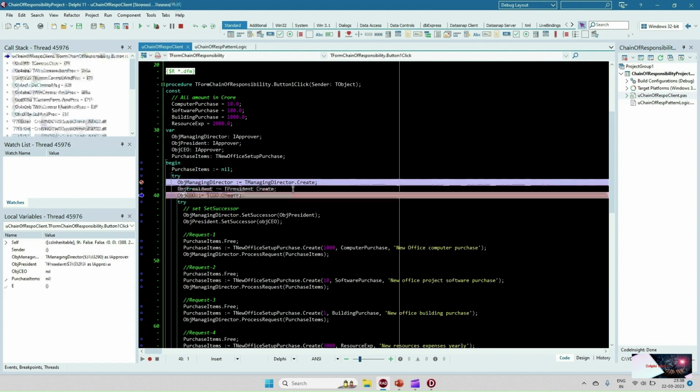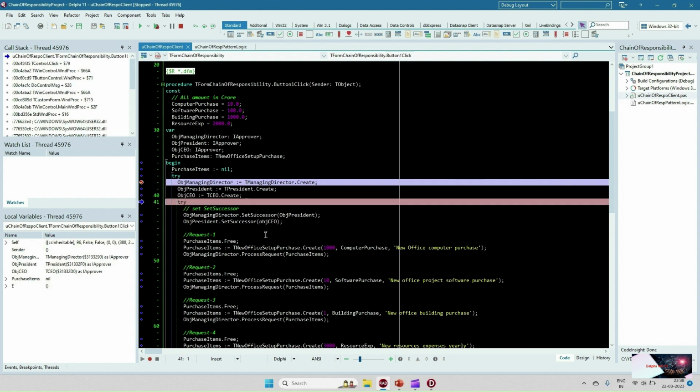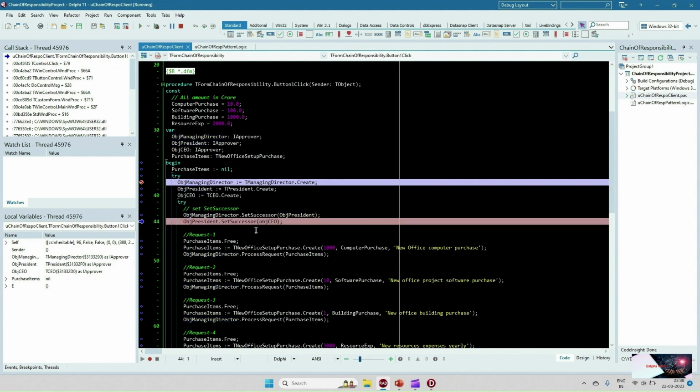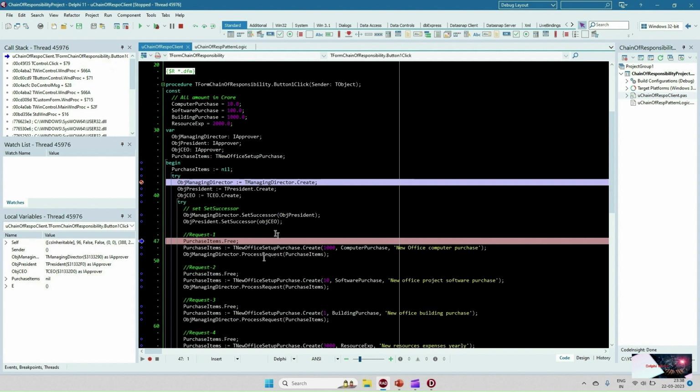Here the objects are getting created and assigned. Let's see that we are setting the successor. For the managing director we are setting the successor as president, and for the president we are setting the successor as the CEO object. For set successor, we need to pass the object of the complete class.